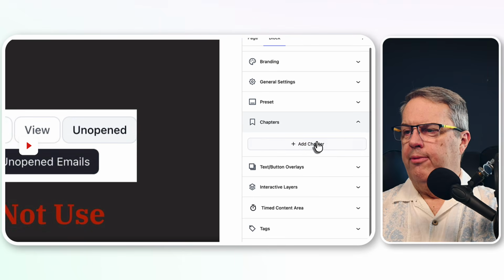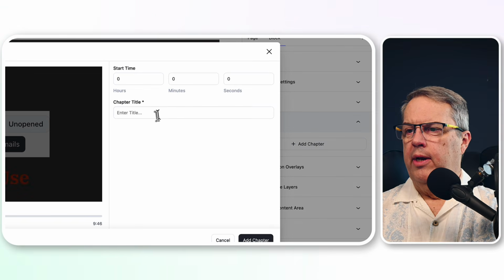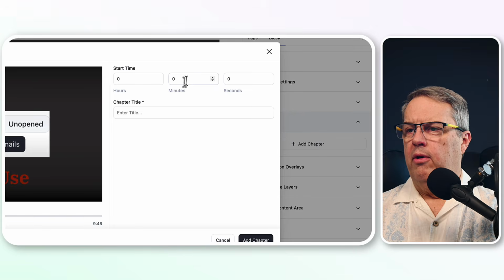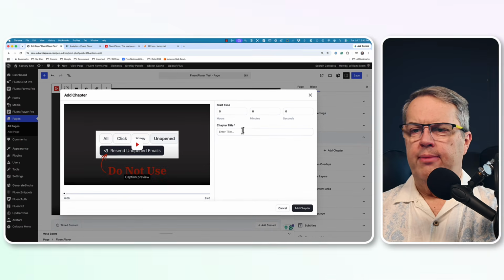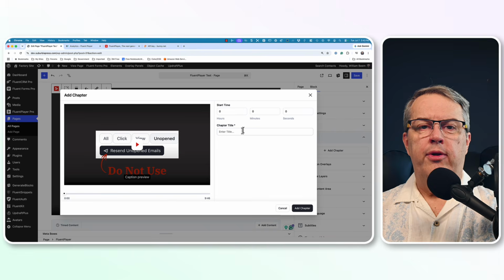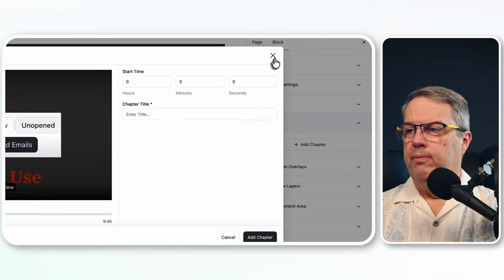Do you want to add chapters? Well, you can do that. You can add a start time, how long does it go, and enter a chapter title. And once you've done that, you can add another chapter. So you can segment your video into time sections.